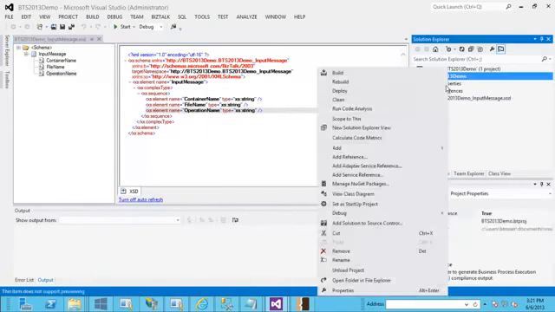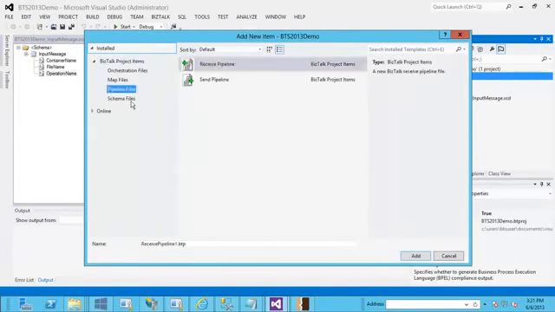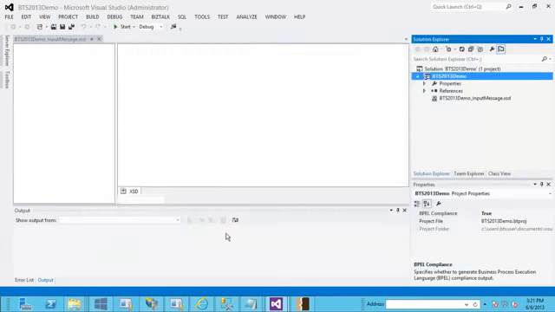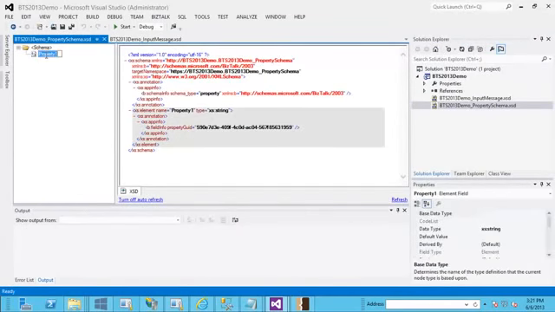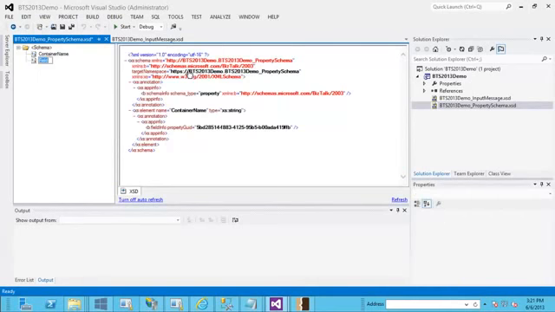So I'm going to go ahead and create a new property schema. In this case, you can go here. Let me name it as BTS 2013 demo. With this set, I'm going to have a couple of properties. Name it as container name, and then the second one I'm going to name it as file name.